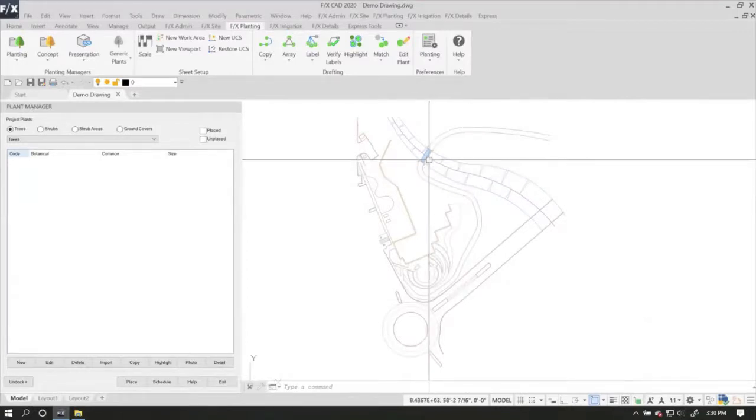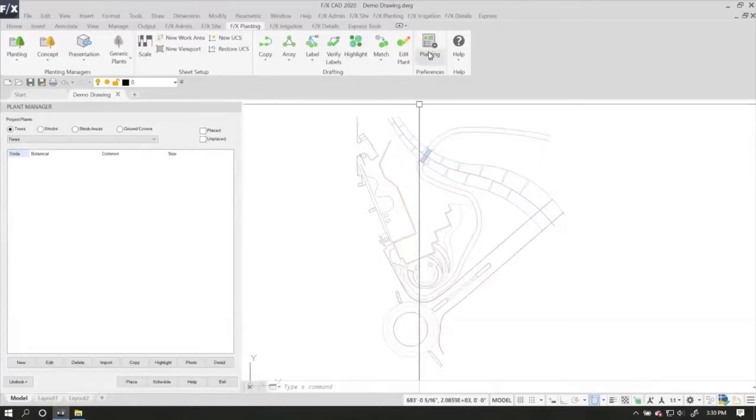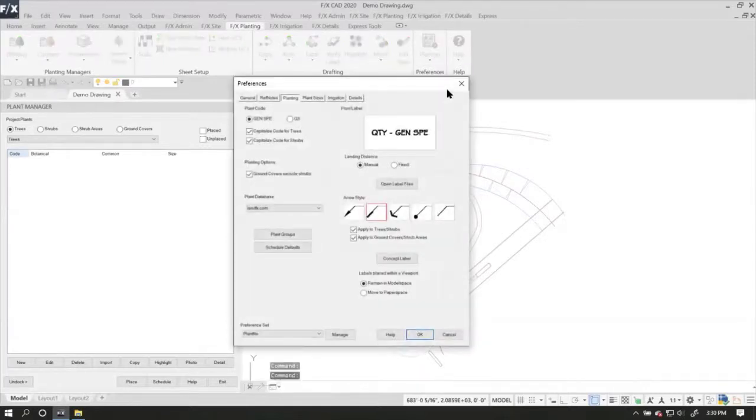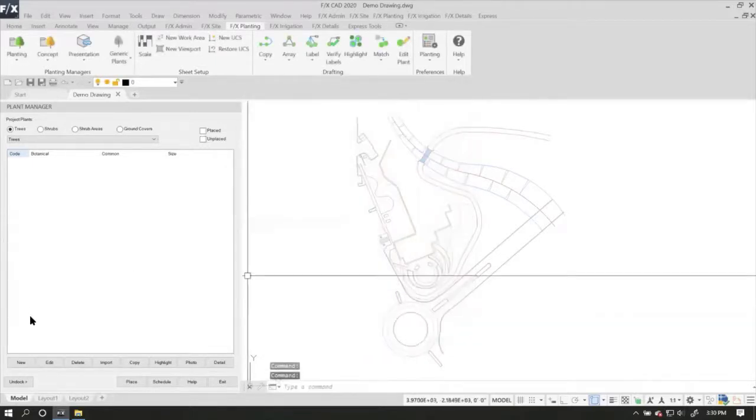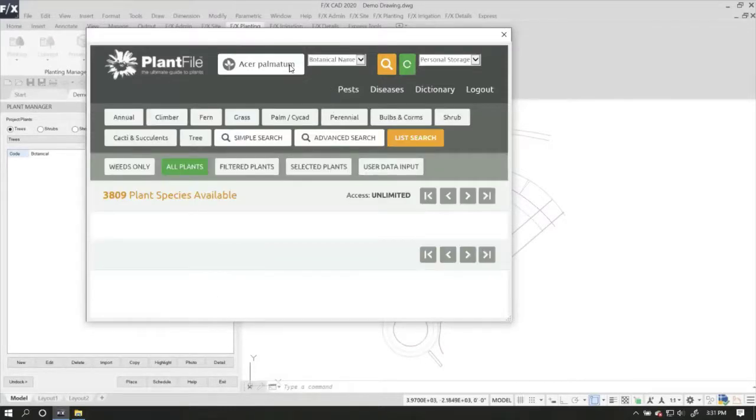So you should be able to see my CAD screen here. I just have an example drawing open. And so once you have that subscription, you'll want to switch your plant database to the PlantFile database. And the way you do that is you open up your planting preferences, and there's just a little drop-down menu here where it says Plant Database. Click on PlantFile, click OK. And now if you go into your plant manager, you can click on New, and instead of going to our wiki-based plant database, it's going to open up your PlantFile page here.